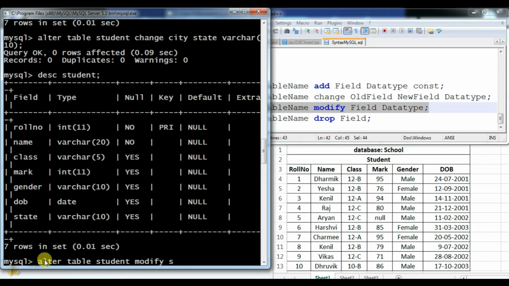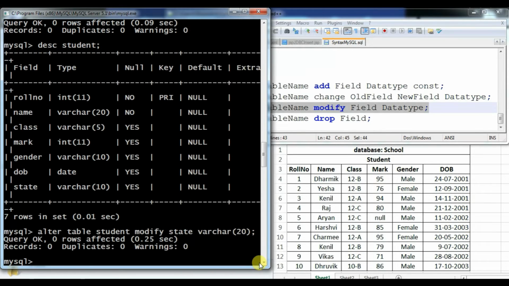Field name that is state, and new data type that is varchar, and I'm going to assign 20. Previously I had mentioned 10. See, state and varchar 10 was there. Now suppose I'm going to change for the state field, I'm going to assign varchar 20. Now I'm going to press enter.